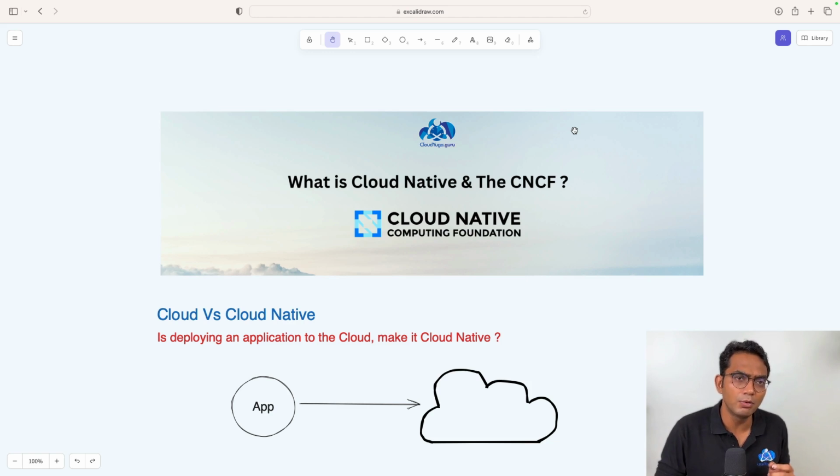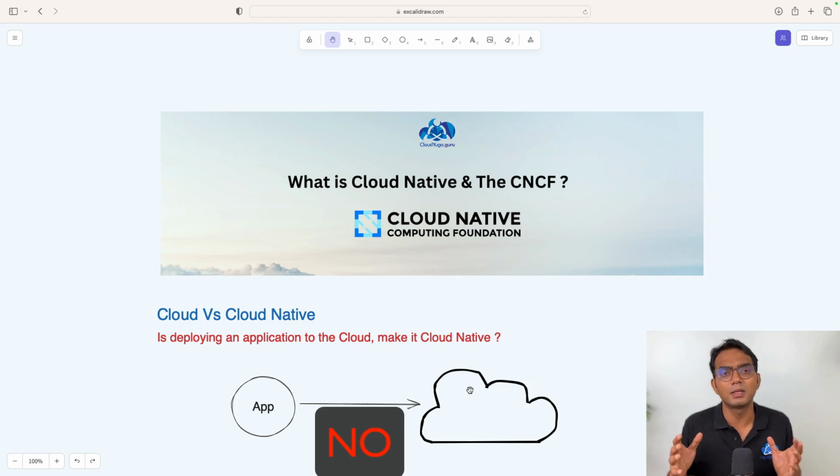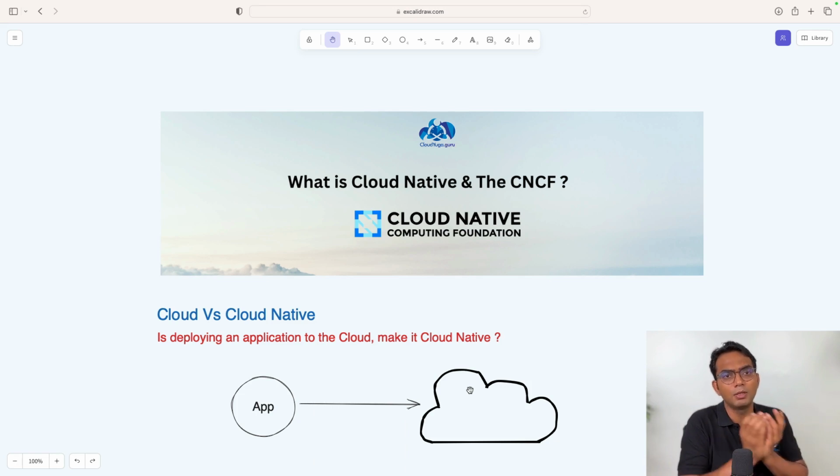Before I jump into the formal definition of cloud native, let me ask you a question. Would deploying an application which you are running on your local setup or on your servers, deploying it on the cloud make it a cloud native app? Well, the answer is no.